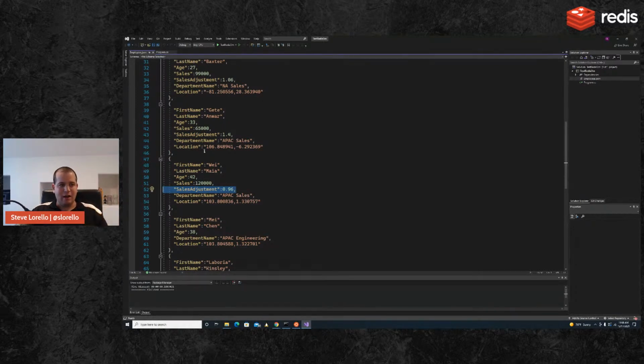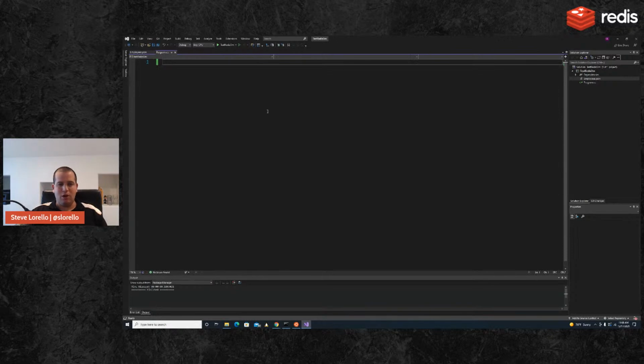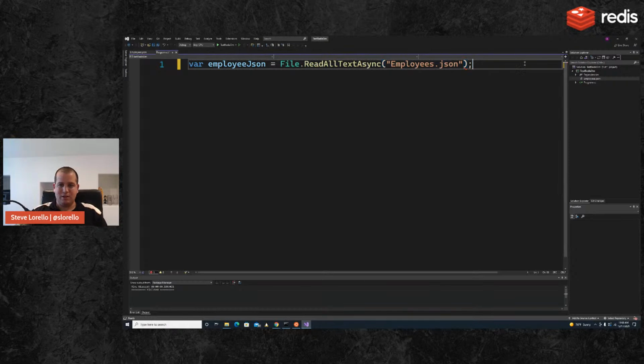So anyway, I'm going to go ahead and first pull all these employees into here. So the first thing I actually need to do is read this text in. So I'll do a var employeeJson equals File.ReadAllTextAsync, and I will read employees.json. I need to make sure that this gets copied out to the output directory. So copy always. Let me zoom in a little bit so everyone can see that.